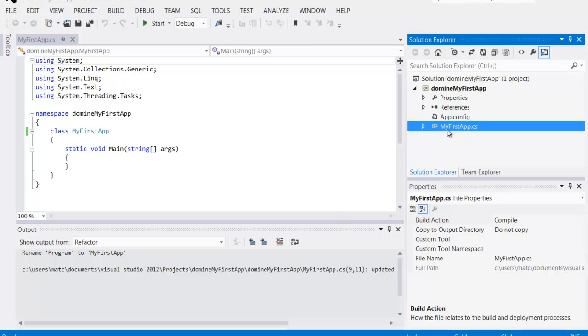If you notice here, I've changed it over on the right here in the Solution Explorer. It's called my first app. Then also over here, it's the file name, my first app. Also notice I changed the class name to my first app.